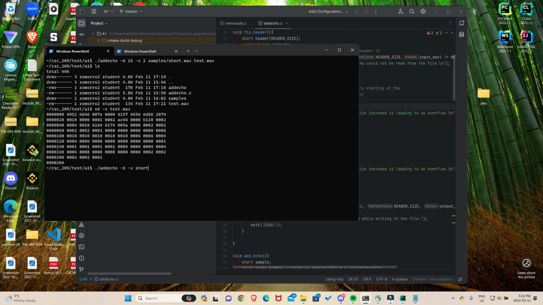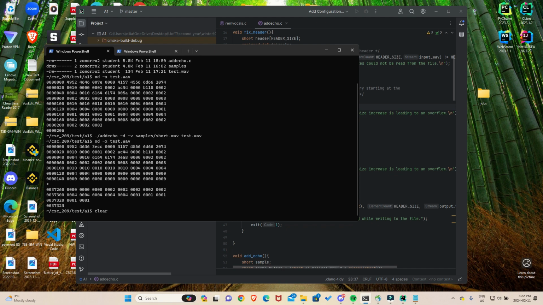The next test case is going to be on -d and -v, and we handled this case using the default values, which is a delay of 8000 and a volume of 4. Note that using the od command will show that 8000 bytes were added to the test.wav.